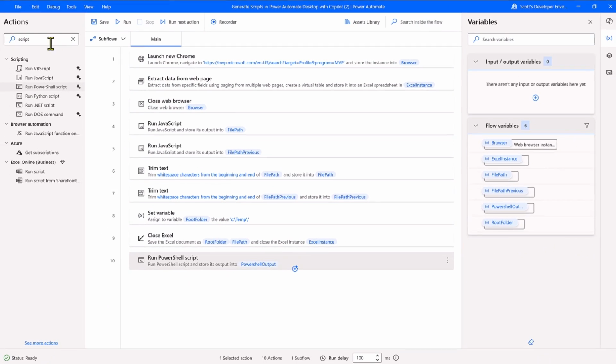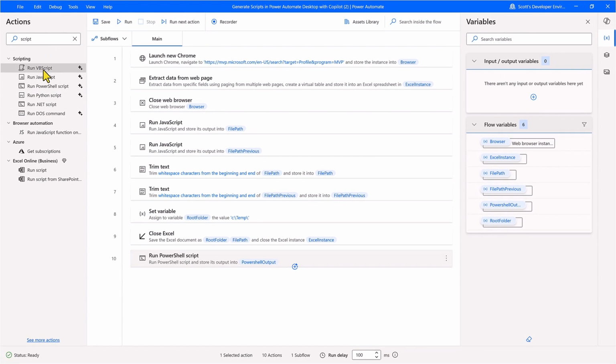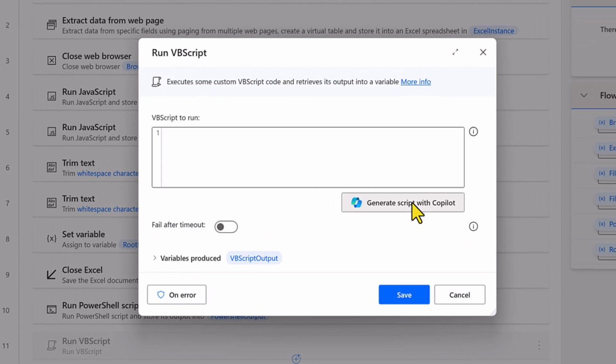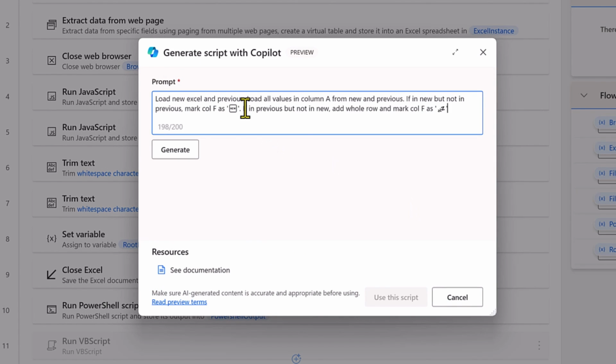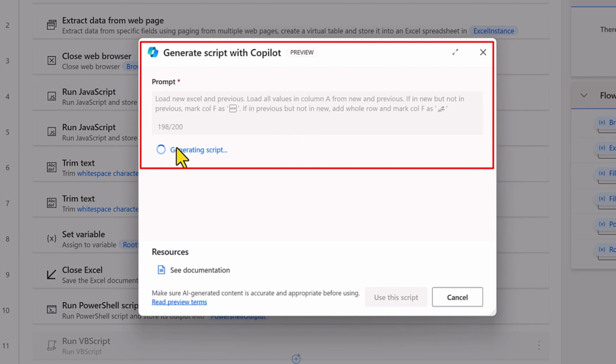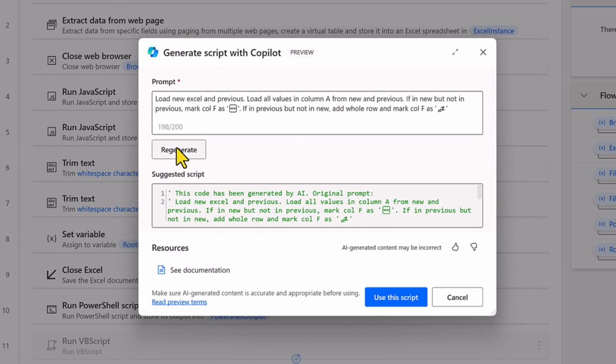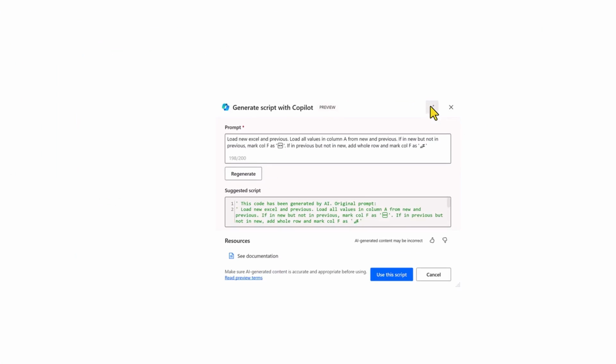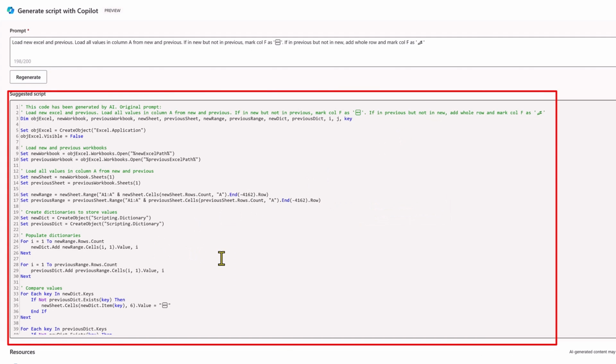Now that I have this new list of MVPs, I want to compare with the previous list and show where they're new. Another scripting language available for us to use is VBScript, which is really useful for this VBA style operations on Office documents. I'll ask Copilot to compare each name in the new file and mark it if it's new compared to the old.